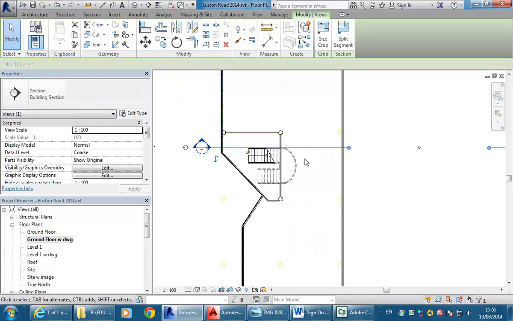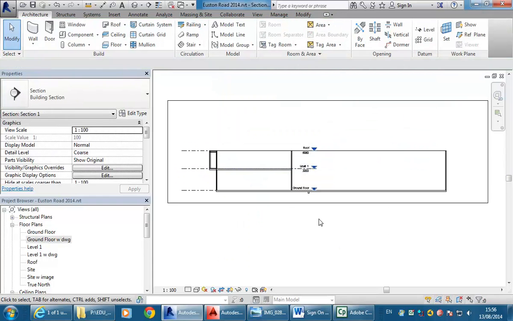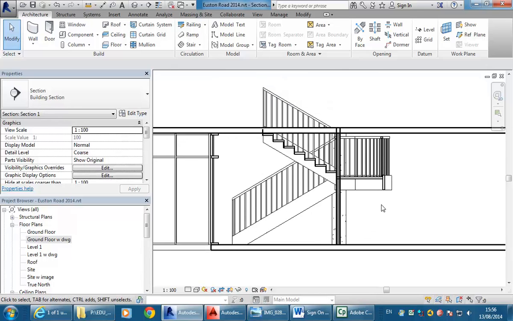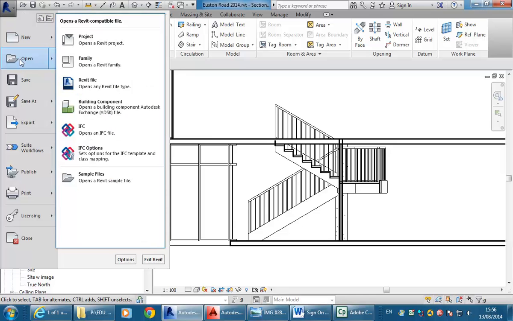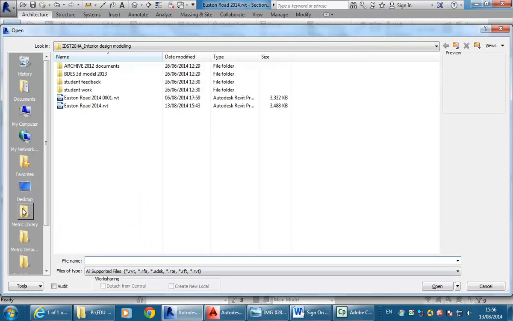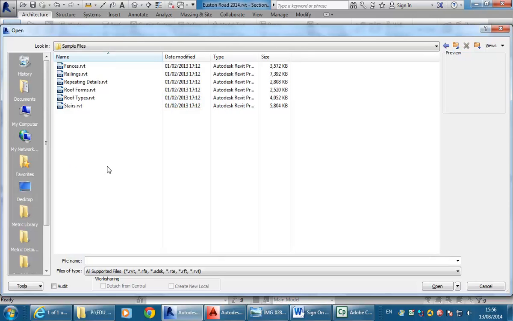And now let's look at it in my section. I'll bring that section line down, open it up, and I've got a timber frame stair. So I don't know if you remember using the library to get stairs and railings. Yep, so if you remember that trick, use open on the main menu, browse to the metric library using the shortcuts on the left, and you'll find them in sample files, and there you'll see the stairs folder.